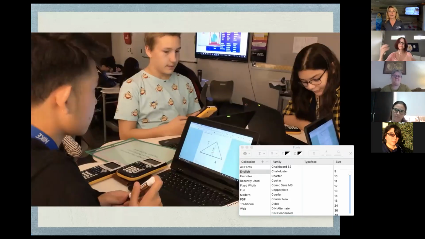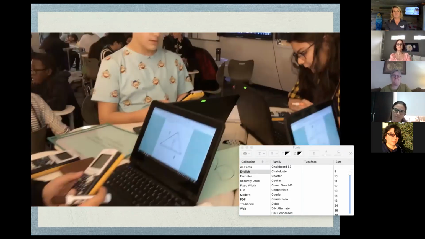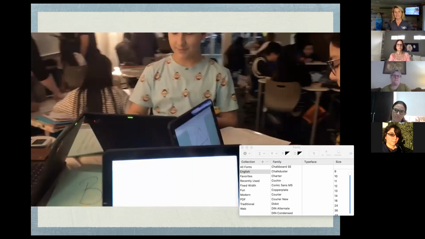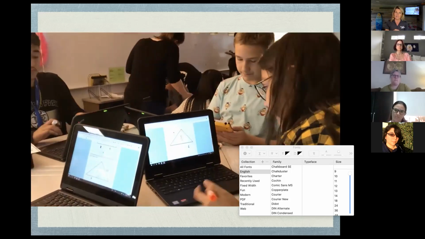Well, let's take a look at what it looked like pre-COVID-19. These are the students working on independent practice. The students are working in small groups, a group of four. They're doing independent practice.